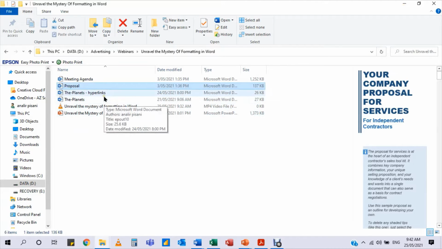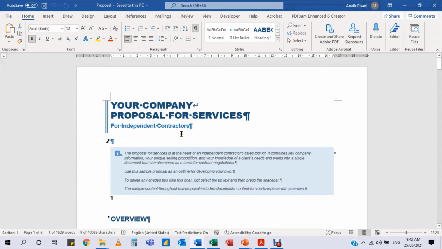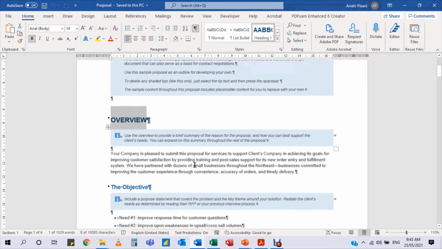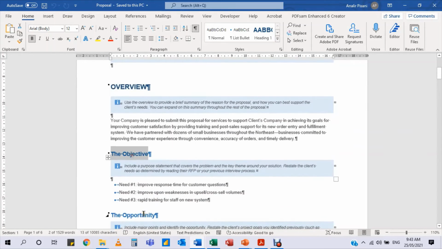Okay, so the first one I'll show you is this proposal document. So when you're looking at a document like this, you can see that there's consistency in formatting, but unless you're looking at the top here, you're not going to know what is actually happening there. So these have been created using styles.